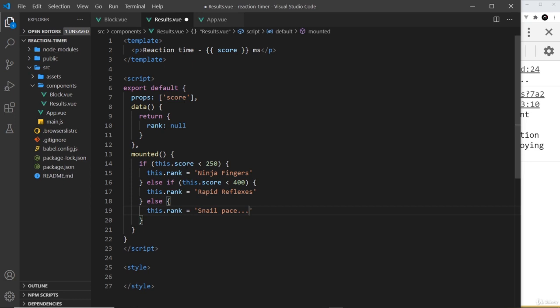All right, so when this mounts to the DOM, we look at the score, and if it's really quick, if it's less than 250 milliseconds, they get a good rank, and we update that property. If it's not less than 250 milliseconds, but it is still less than 400, they get this rank, and if it was slower than 400 milliseconds, then they get this rank.